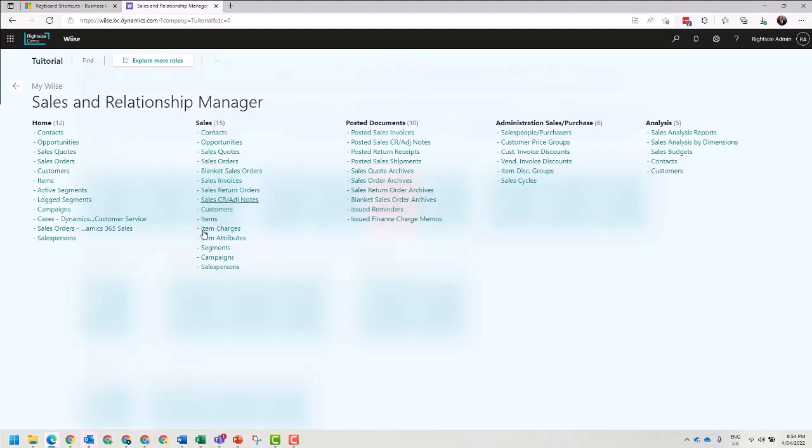Home, Sales, Posting, Sales Administration, and Purchasing Analysis. You can expand this further to show all features that you currently have access to through your security groups by clicking Explore More Roles.